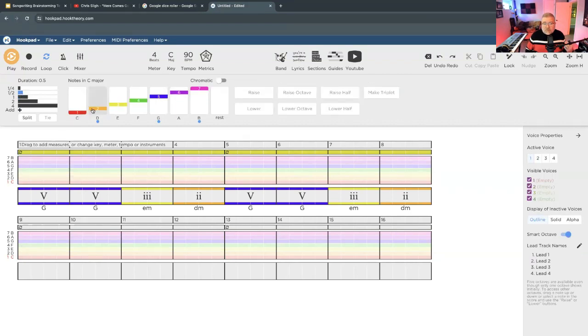So let's just do something random. I'll do a pentatonic melody here. And I'm going to copy that. I'm going to do something different here. I'm just going to pull this. And I have no idea what this is going to sound like. I was just drawing these in.